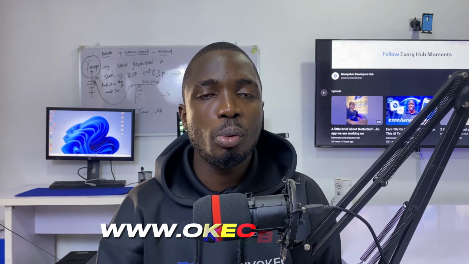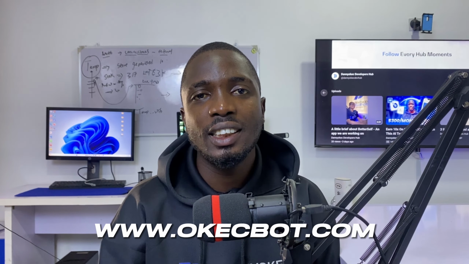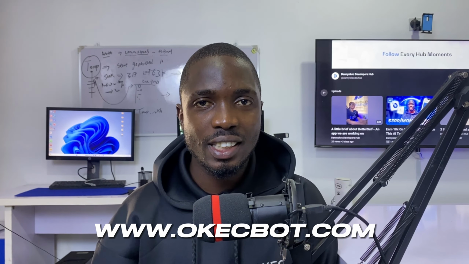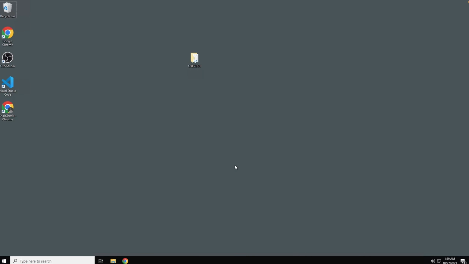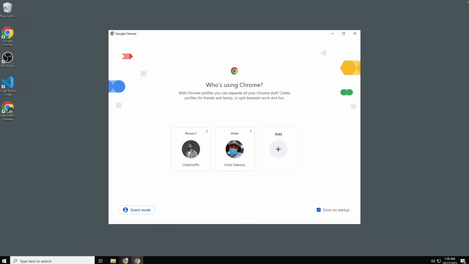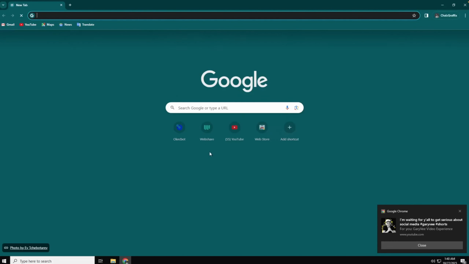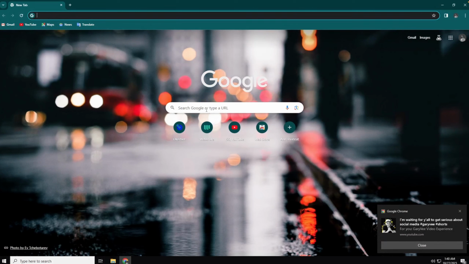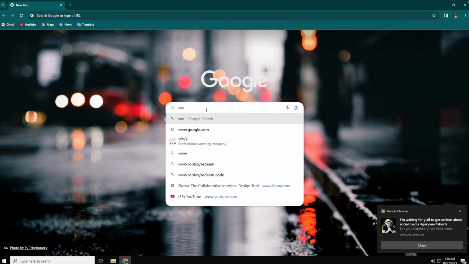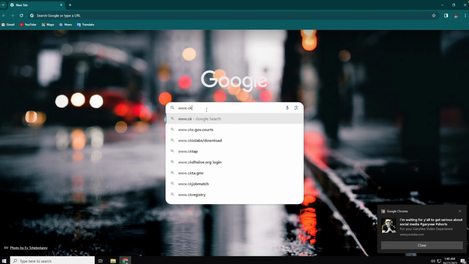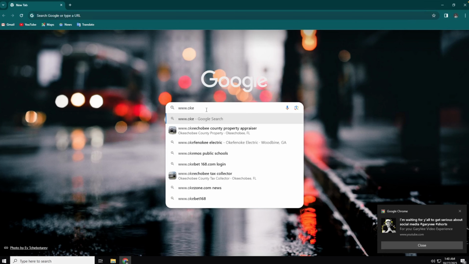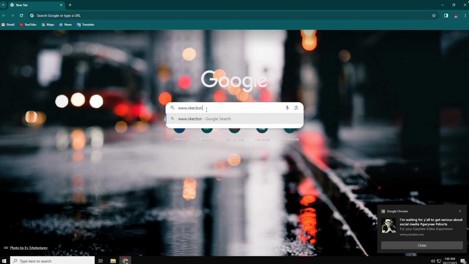Now the next step is that you are going to be visiting the website www.okecbot.com, and this is where you are going to be creating the personality of each and every bot. So right now let's visit okecbot.com. We go straight to the Chrome, launch it, and then visit www.okecbot.com/.